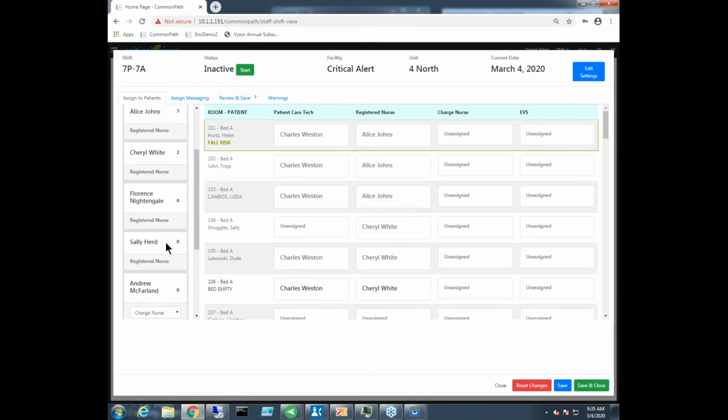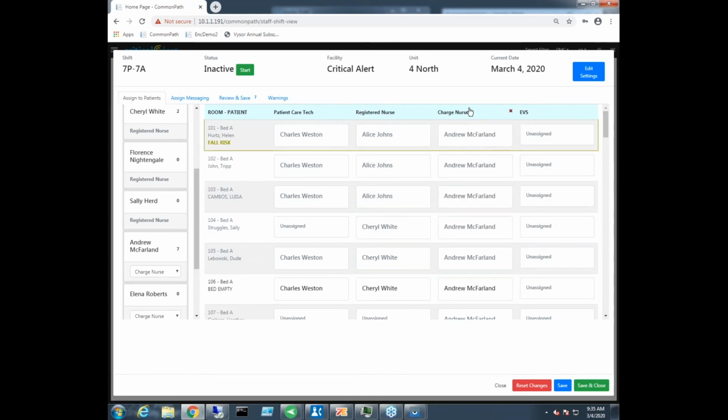In addition, if we have a charge nurse, Andrew for example, I can just click on a column and it'll assign Andrew to the entire unit, which is very common on a shift. If we wanted to take somebody out, we can simply click on the X to remove them and put somebody else in if we're making a change in the middle of the shift.